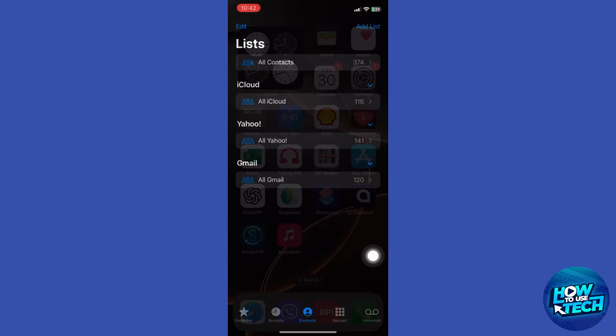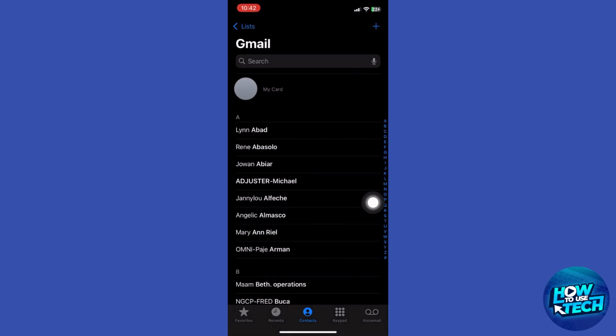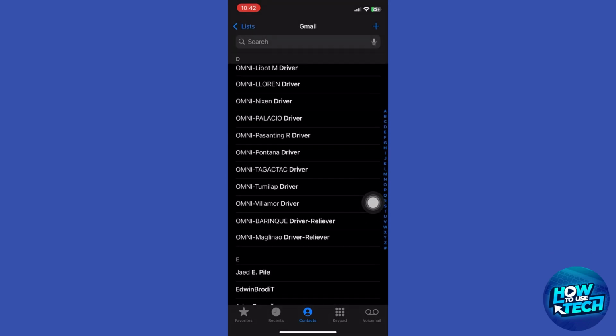Head back to the Contacts app and you will see your Gmail contacts listed. To view them all together, click on All Contacts. And that is everything you need to know about how to sync Gmail contacts to iPhone.